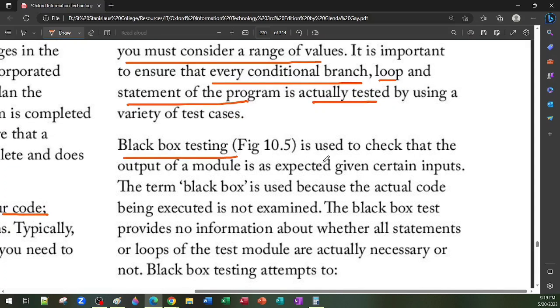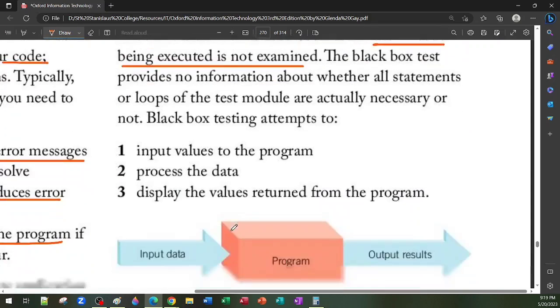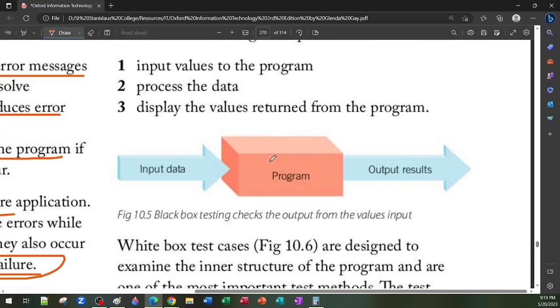Black box testing is used to check that the output of a module is as expected given certain inputs. The term black box is used because the actual code being executed is not examined. The black box test provides no information about whether all statements or loops of the test module are necessary or not. So this diagram here is an example of black box testing.